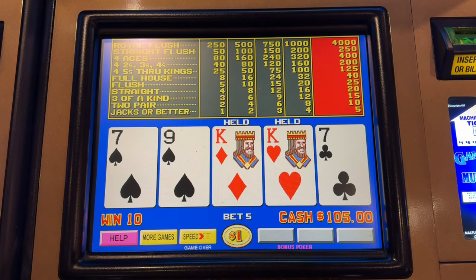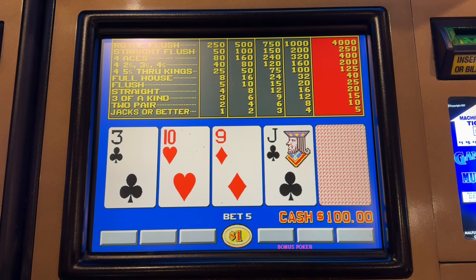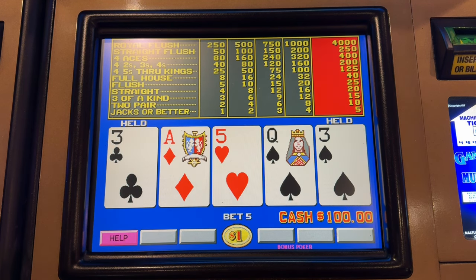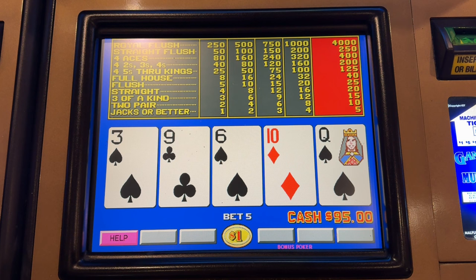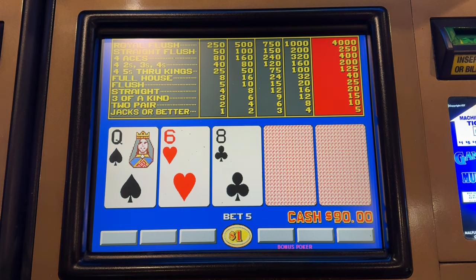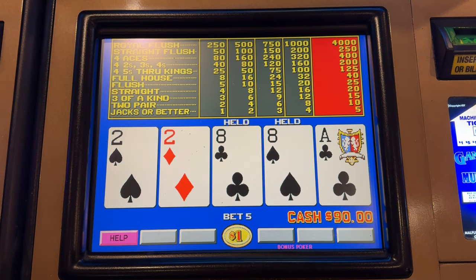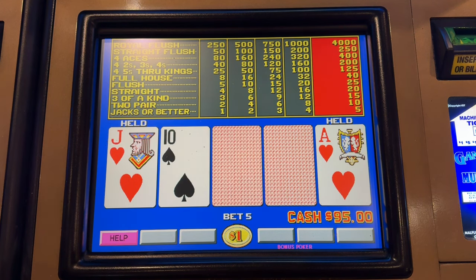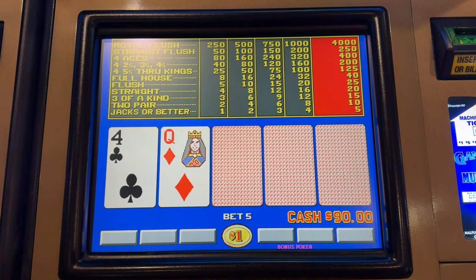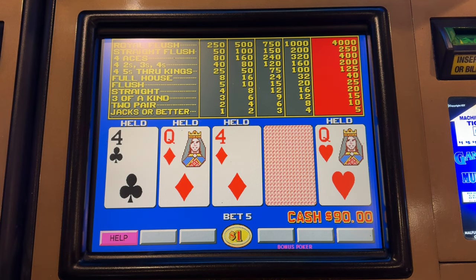All right, two pair all day. We're already up because of the two pair. Oh, dumpster hand already. Let's get that out of the way early. Back to even because of the two pair. There we go.